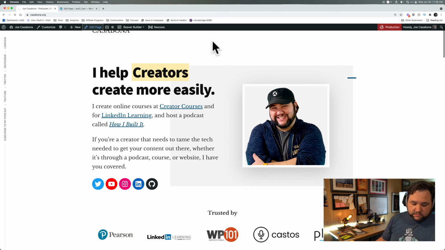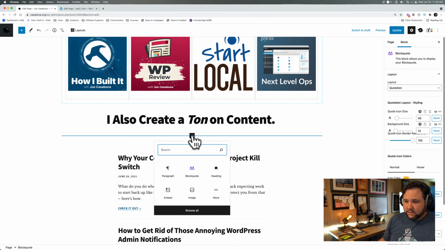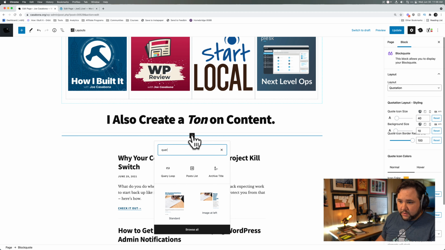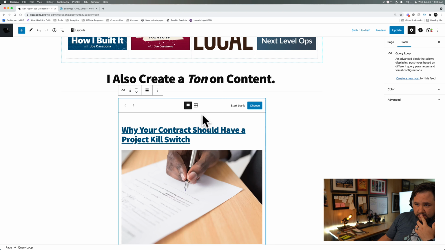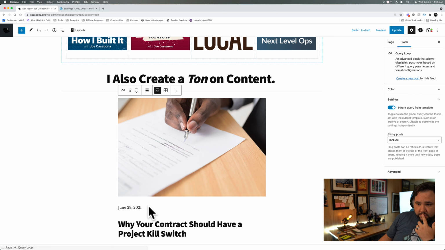So let's check this out. I'll keep this for the time being, and then I'll search for the post template. Is it still called the query block? Query loop? Post list. Query loop. And there are some patterns for this. Start blank though. Title, date, and excerpt. Maybe image too.